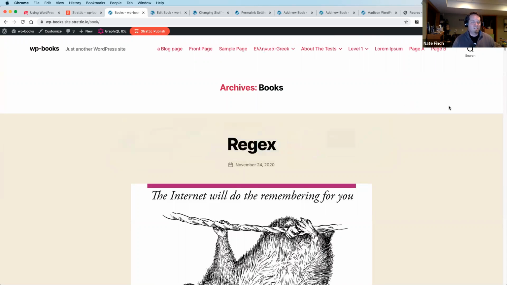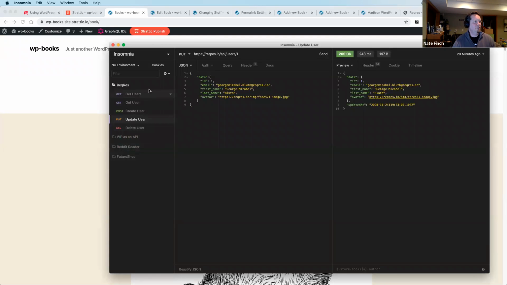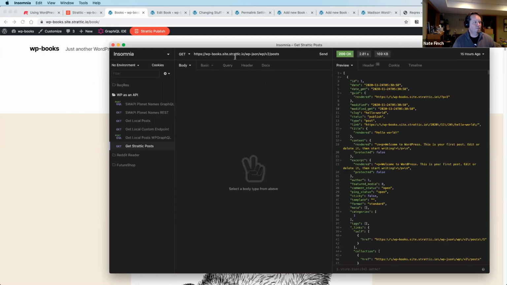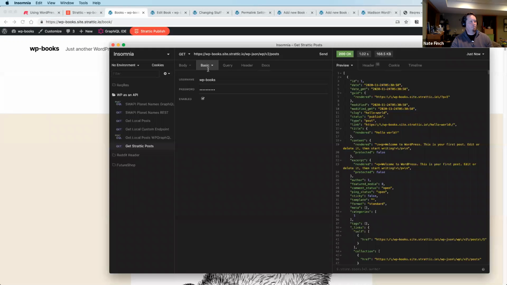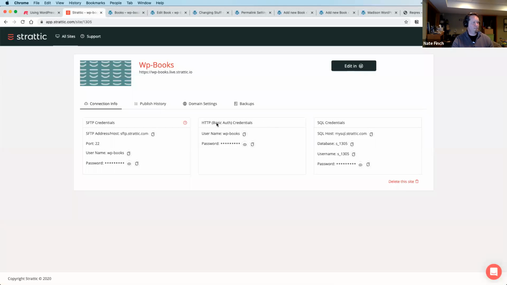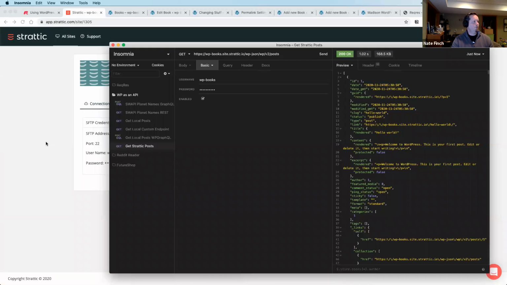So the first step that I'm usually doing here is to check on the API itself, right? The website that this is on is wpbooks.site.static.io. I also have basic auth here because we have an HTTP pop-up that comes up. If you have to deal with that, you can do basic auth. I'll just show you what I'm talking about here. So we have the basic auth credentials, WP Books, and the password right there.